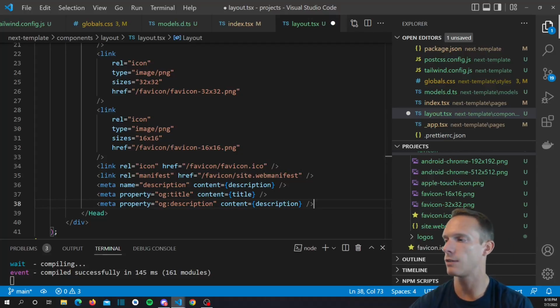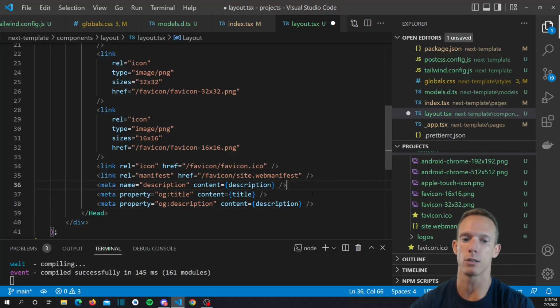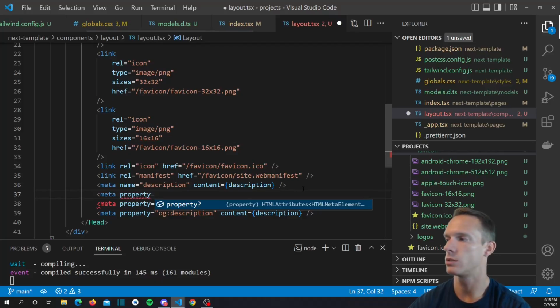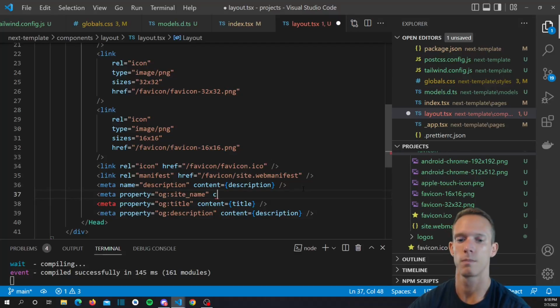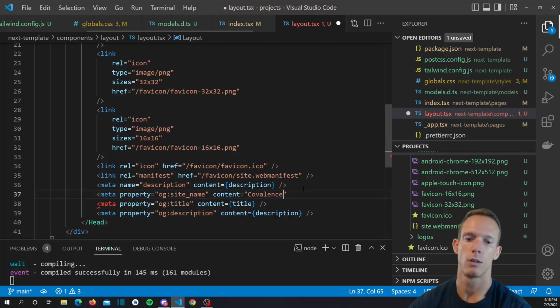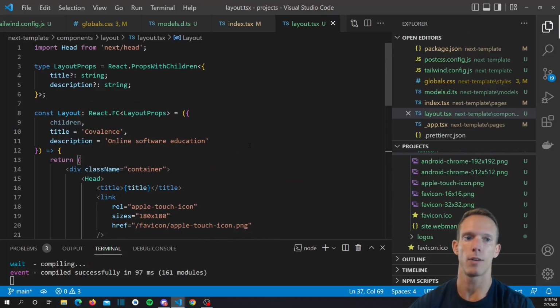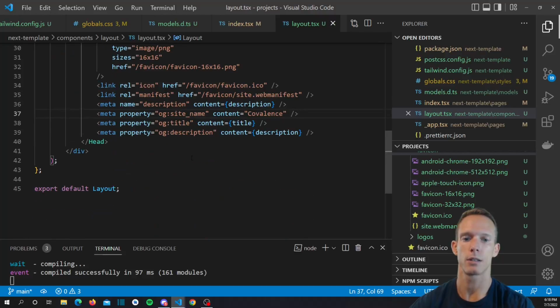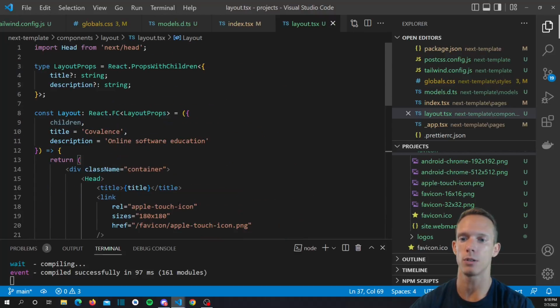You can have images, different images. You can define your image height, the site name, everything along those lines. So let's go ahead and just do one more, just because this is a big one. We'll just do OG site name, content equals, for this we'll put Covalence. Obviously, if you're using this template, you're going to want to change that. But again, we have everything defined here, and it looks pretty good, right? So this is our layout.